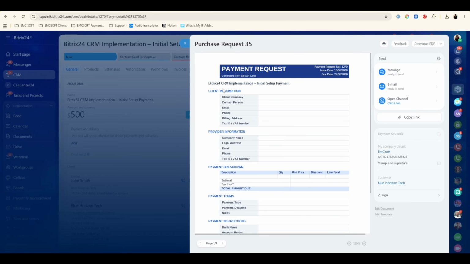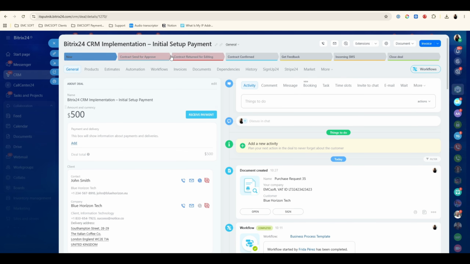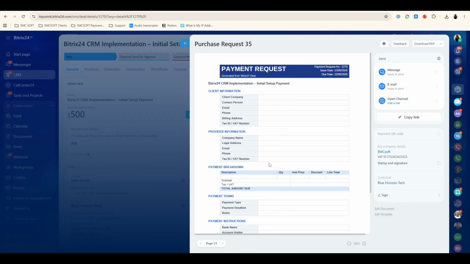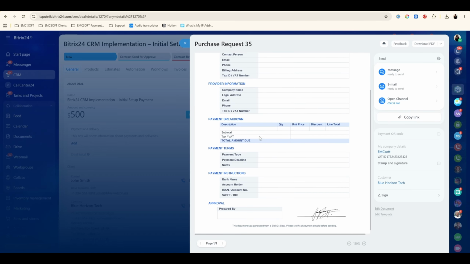And last but not least, the deal name. Okay, so let's double check that deal name here. Bitrix24 CRM implementation, initial setup payment. So let's double check that. Okay, looking good. So the deal name was copied correctly as well. All right, so this is a good start to our template. Let's continue on with the other fields as well.